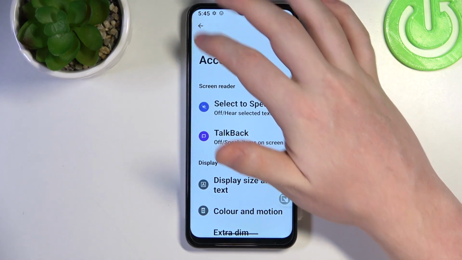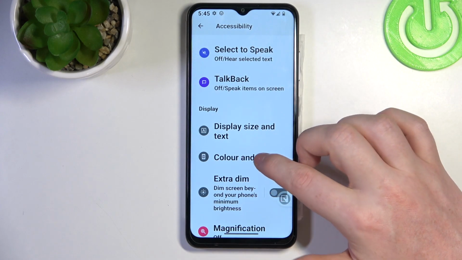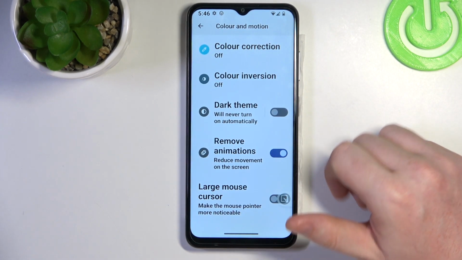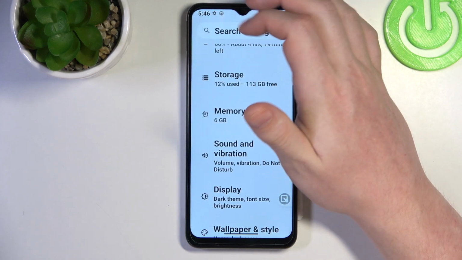Now let's go back, and the next feature is in color and motion, and here we can remove all of the animations to reduce motion sickness on this device.